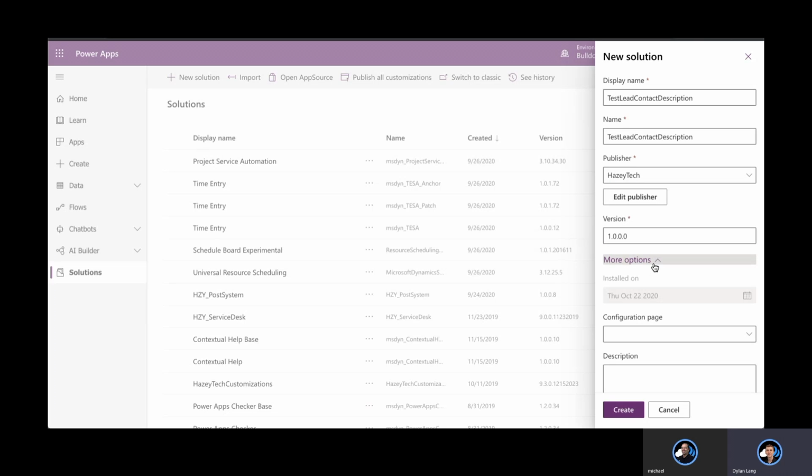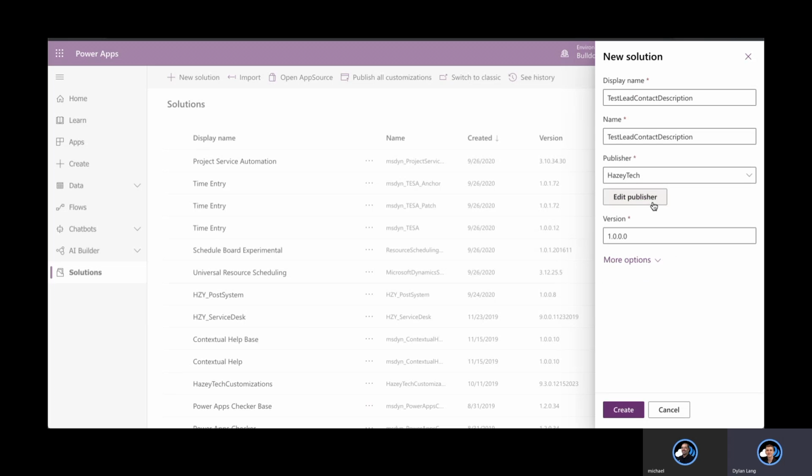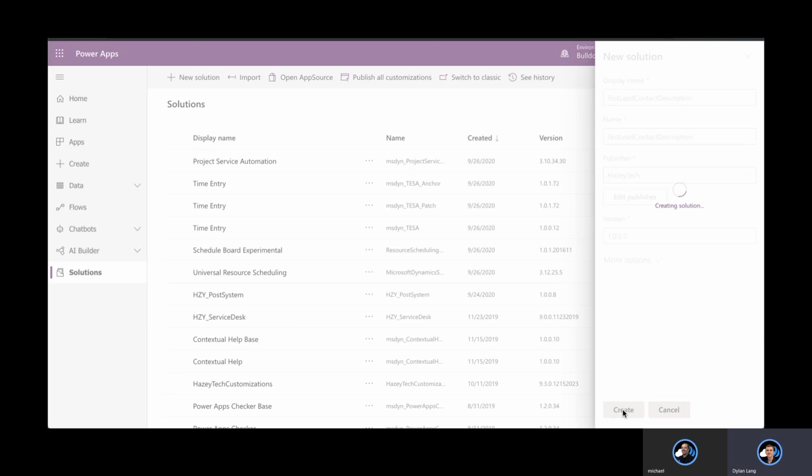You have some extra options here for a couple more advanced things. These are more for if you wanted to make the package very specific, so if you wanted to add a description to it, or a specific configuration page, such as if you wanted to link to a website or something like that. Okay, let's click create.